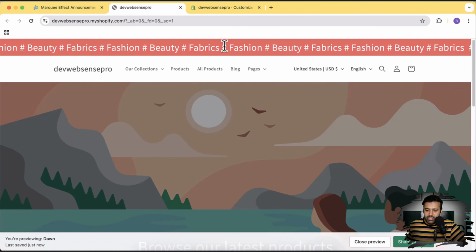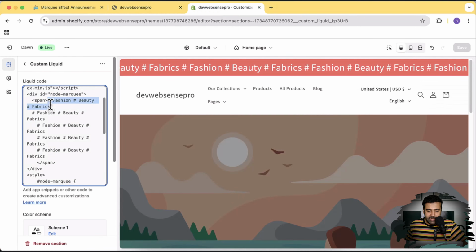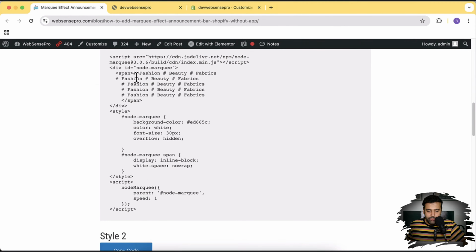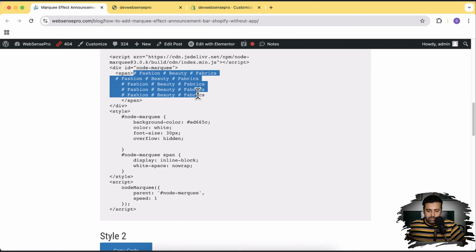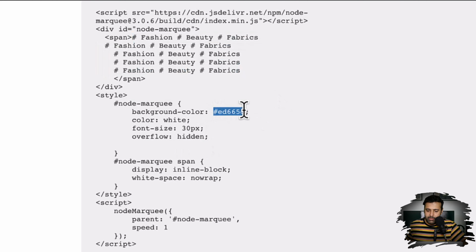Now, in order to change the text, all you have to do is just change the text within the span of the code. So that's the whole code. And all you have to do is just change the text here. So whatever text you add, it will show up in the scroller. And from this code, you can change the background color. And this is the font color, which is white. This is the font size. So that's it. These are the settings which you need to know.